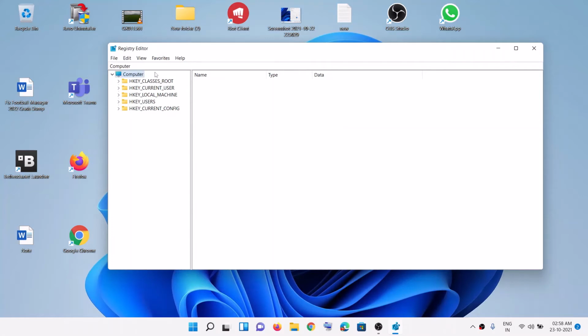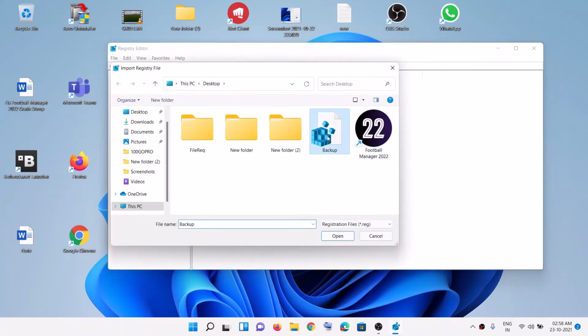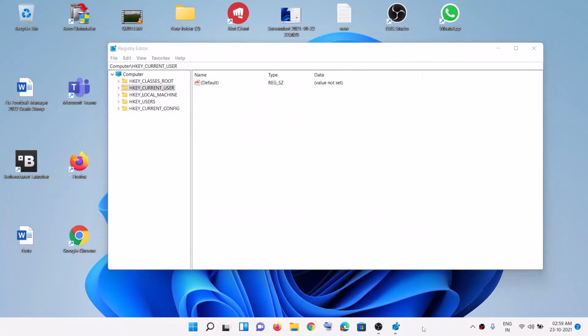Now once this is done, in future if you want to go ahead and restore the registry, if something goes wrong, in that case you can go to File, click on Import, select the backup and then click on Open. This will go ahead and restore the registry.